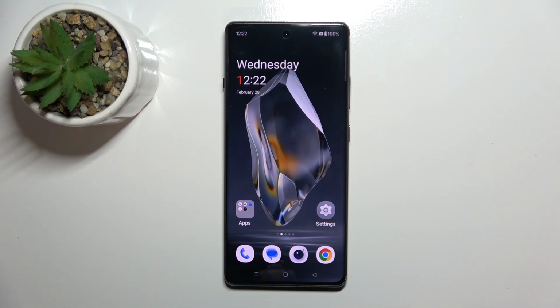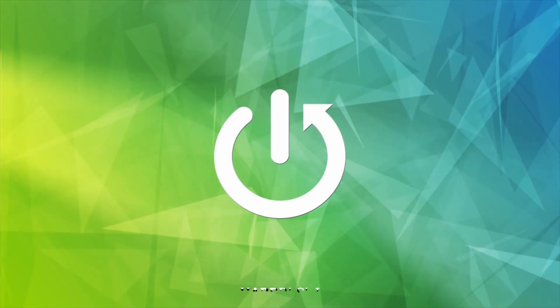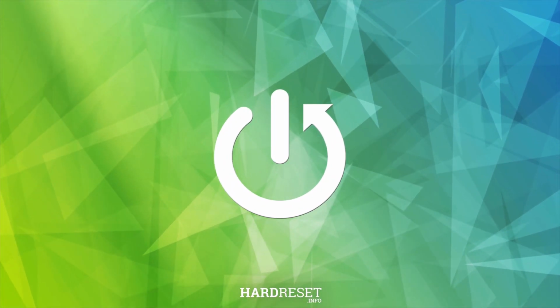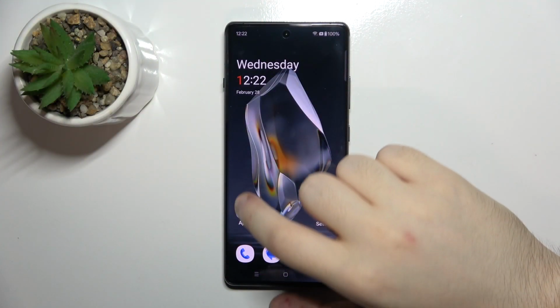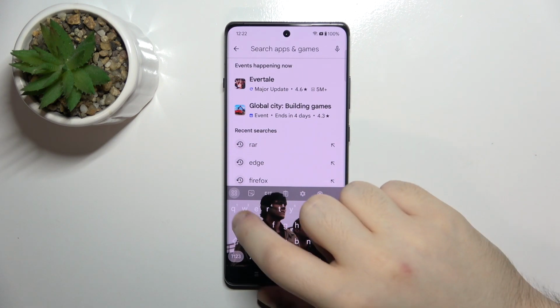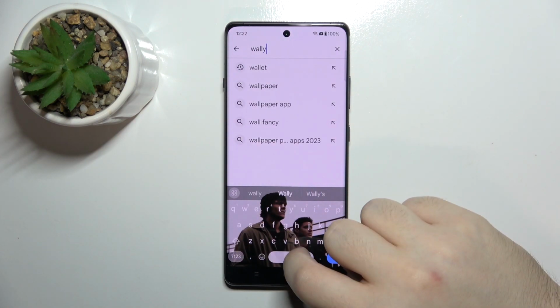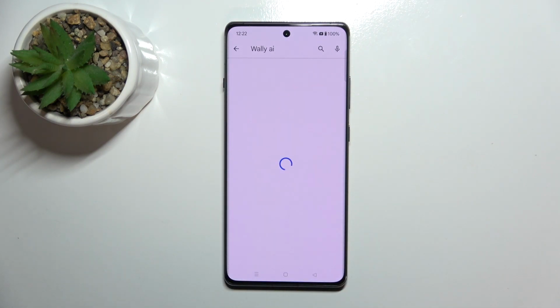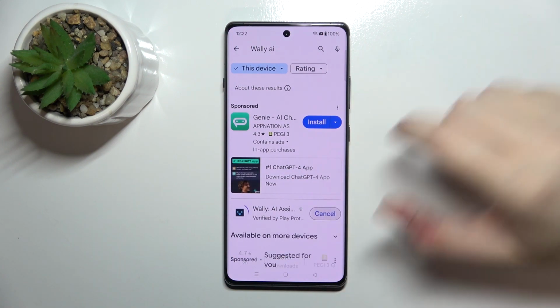Hello! In this video I will show you how to install Chat GPT widget on OnePlus Ace 3. So you have to start with opening your Google Play Store. Now click on search bar and type in Wally AI and click search. And now click install.